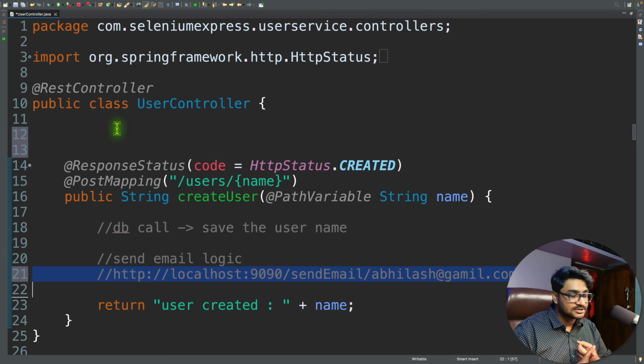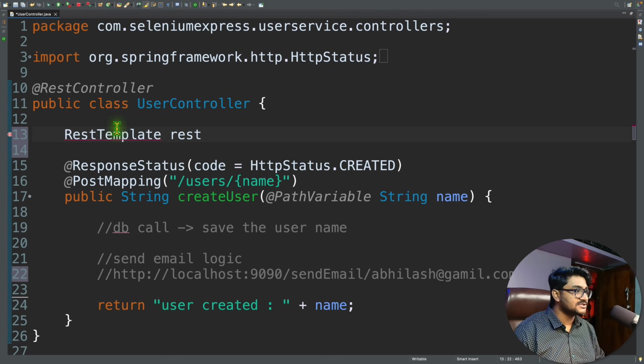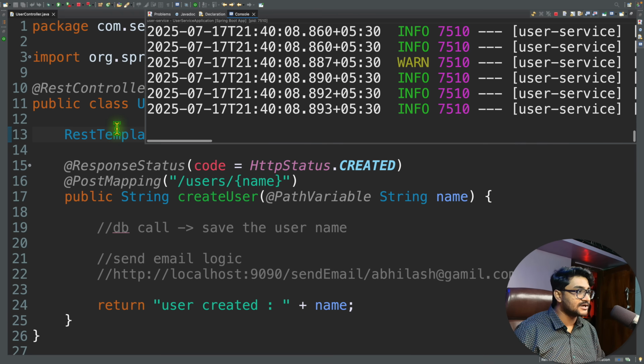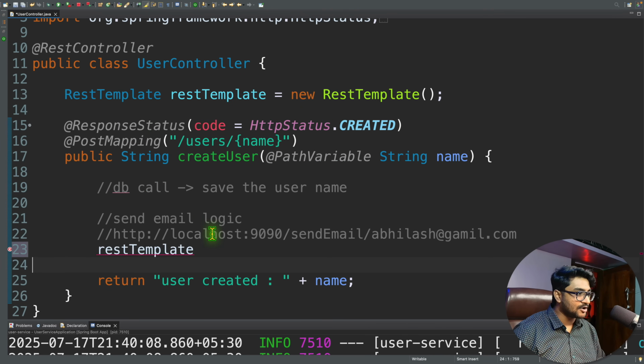You can have any HTTP client or web client or Feign client, whatever you are learning. But right now, I will go with REST template. So I'm going to say RestTemplate over here. RestTemplate is equal to new RestTemplate. So I will just go with simple RestTemplate creation. So right now, let's just take the RestTemplate. Here I'm going to use the RestTemplate and make a call.